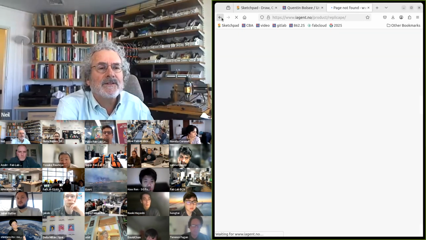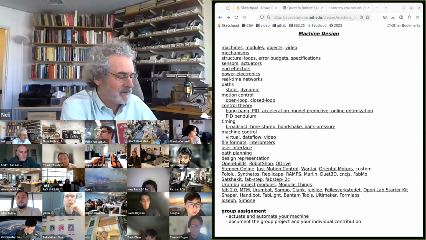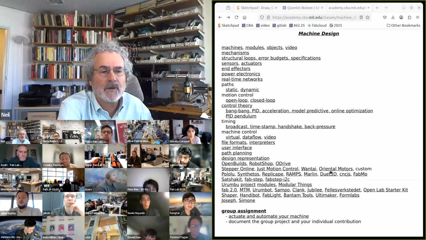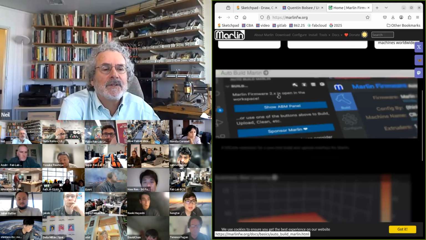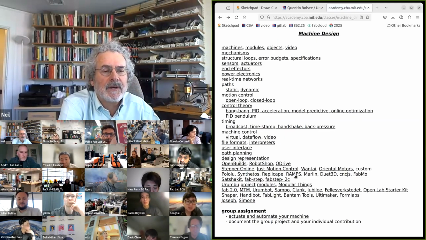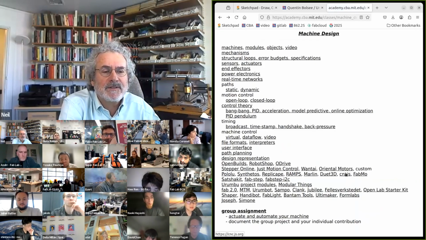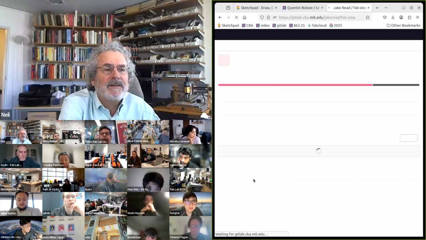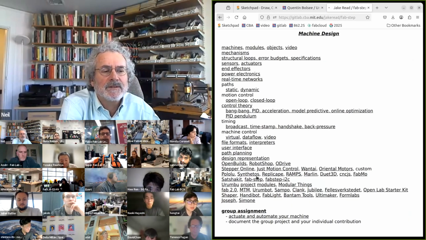These are all vendors that have standard solutions for the controllers. Okay, I'll fix those links. So you can make your own from scratch. Then these are just a few of many different versions of open stepper controllers.